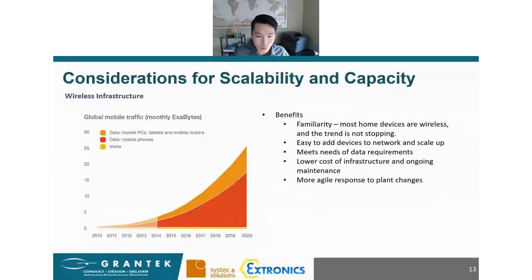So once you keep those considerations in mind, there are a lot of benefits that you can see from having a wireless infrastructure. The first is the familiarity of it. Most home devices now are wireless, and that trend is not stopping. People are used to it, and they're thinking about how they want to bring that into the workplace. It is very easy to add a device to your network and scale up from there. It's easy to add new access points to support the increasing load of wireless devices.